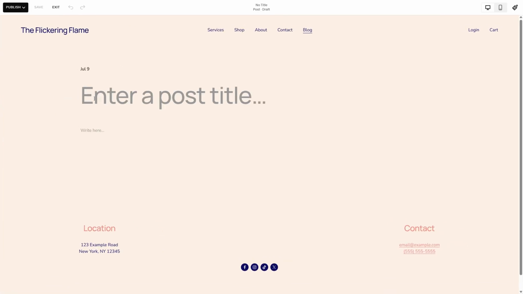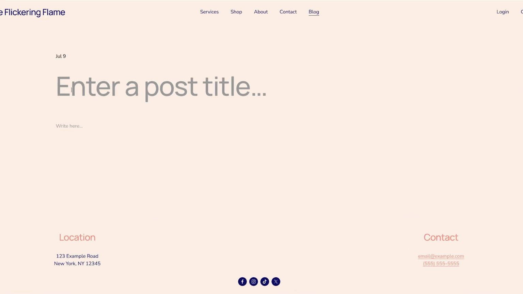Here's our new draft. While the layout will vary from page to page, we will use sections and blocks to create the blog. Write the post.